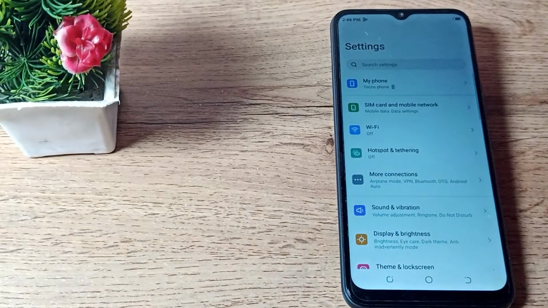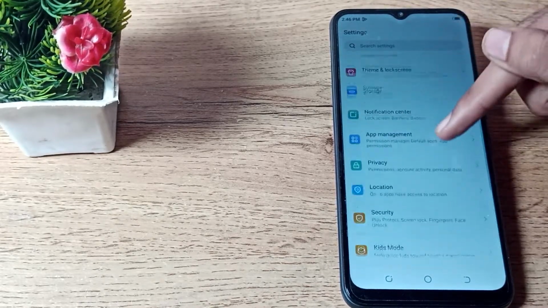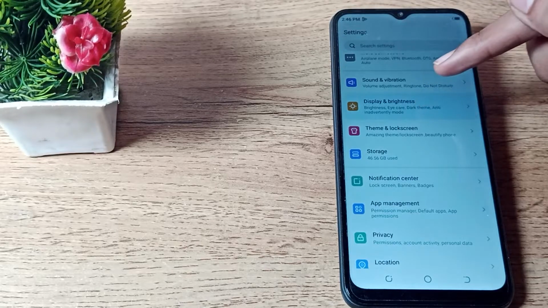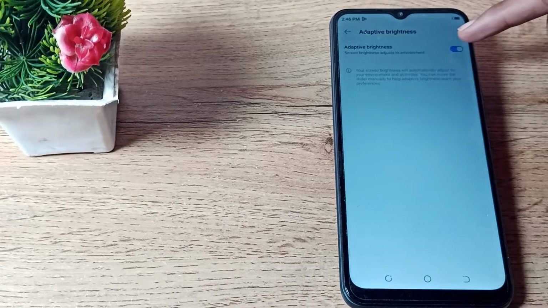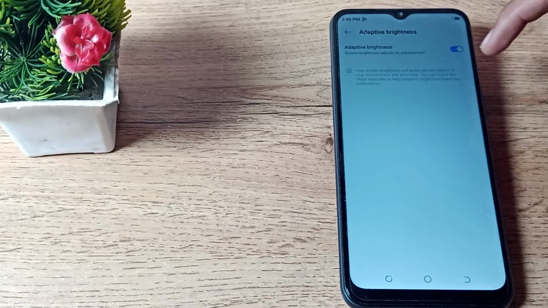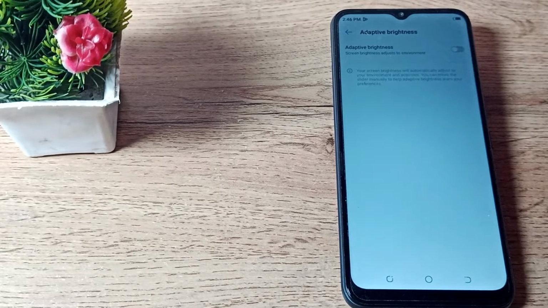Then we will open our phone settings, and as you can see, scroll down. As you can see, Display and Brightness settings. Tap here, and as you can see, your adaptive brightness, auto brightness, tap here. On the right side you can see this icon. If your auto brightness is enabled and you want to disable it, you can disable it from here.